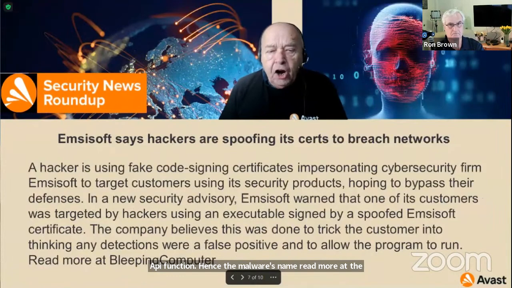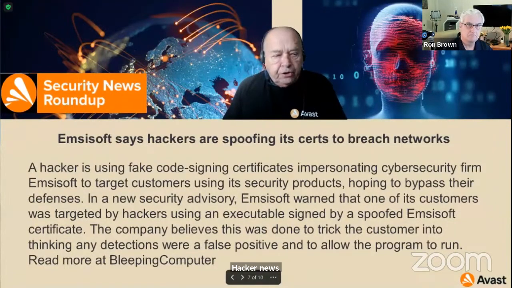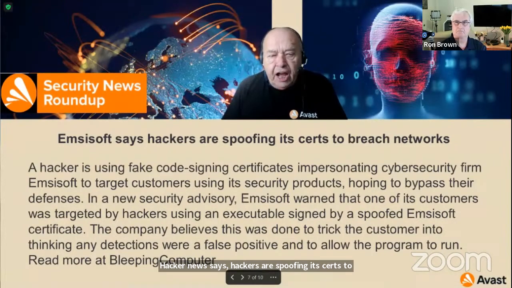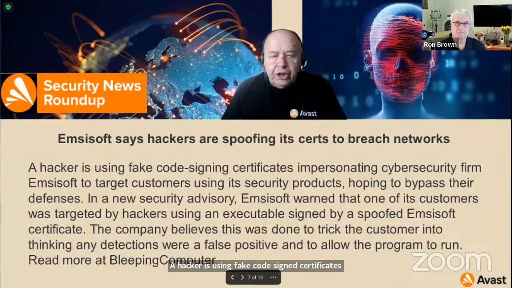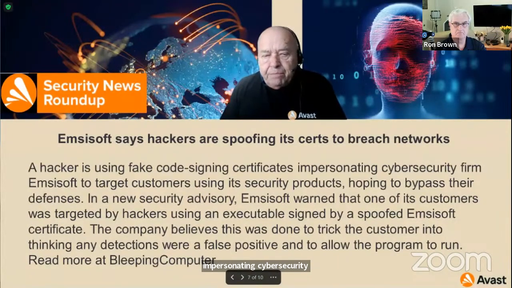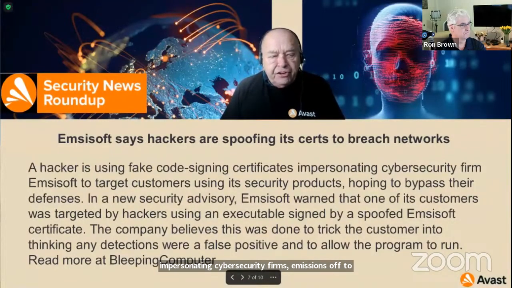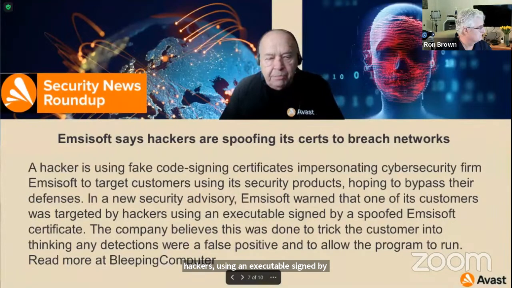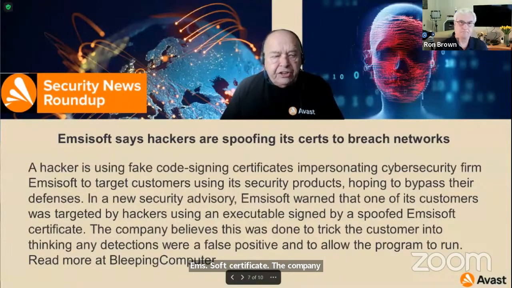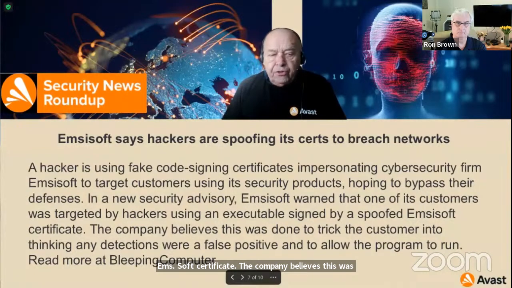MSI says hackers are spoofing its certs to breach networks. A hacker is using fake code-signed certificates impersonating cybersecurity firm MSI to target customers using its security products, hoping to bypass their defenses. In a new security advisory, MSI warned that one of its customers was targeted by hackers using an executable signed by a spoofed MSI certificate. The company believes this was done to trick the customer into thinking any detections were a false positive and to allow the program to run.